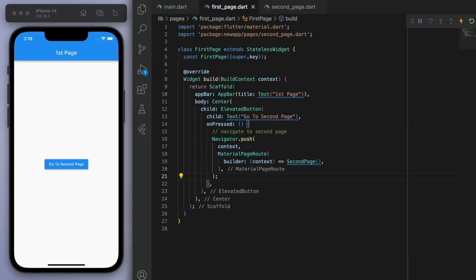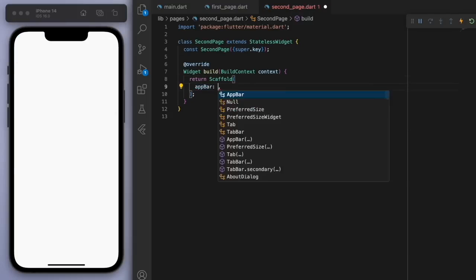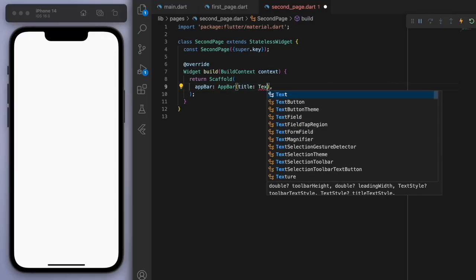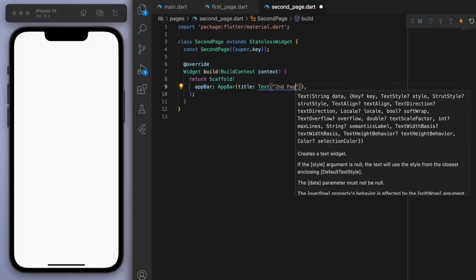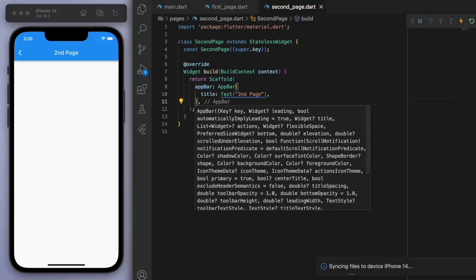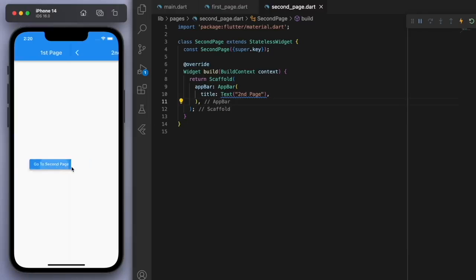So if I just save this and I rerun it and I click on the button, then yep, it brings us to the second page, which also is a blank scaffold. So just so we know what we're looking at, let's create an app bar real quick. Sweet, and you can see automatically in the app bar, it's already got that back button. So this is why Flutter is really useful and easy to work with. And this is the basics of navigation.